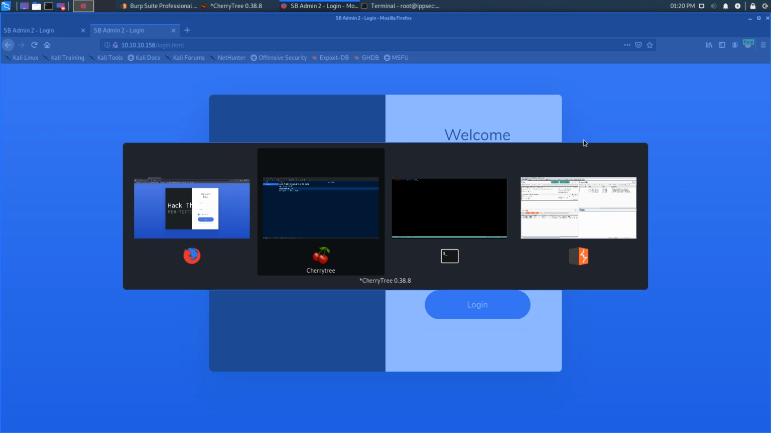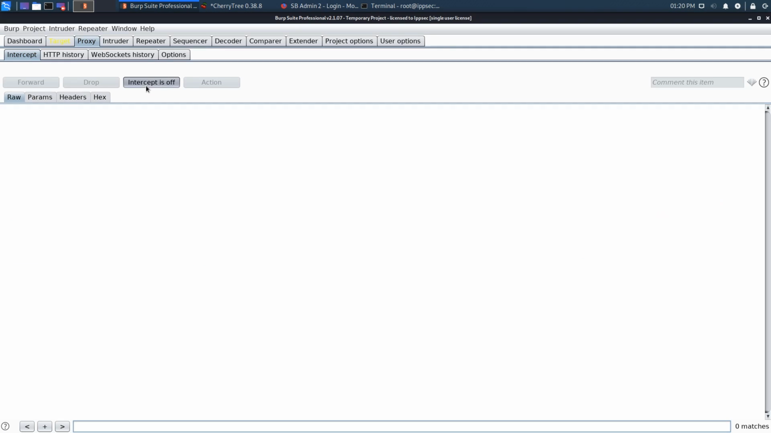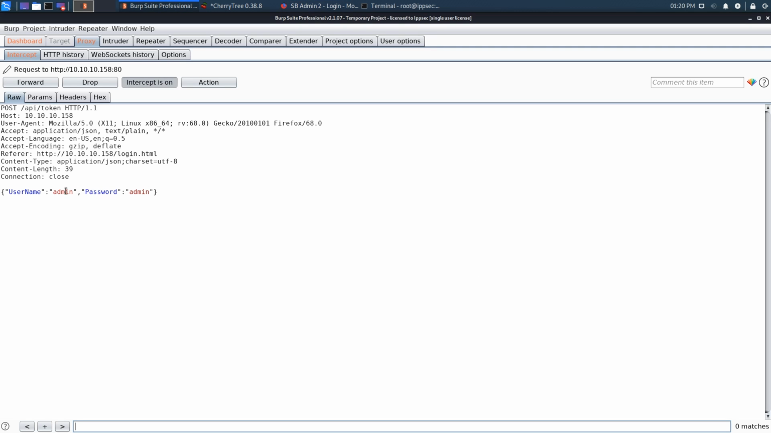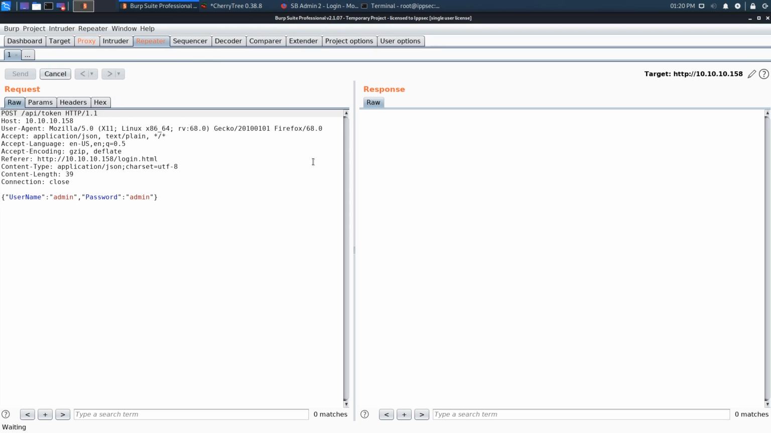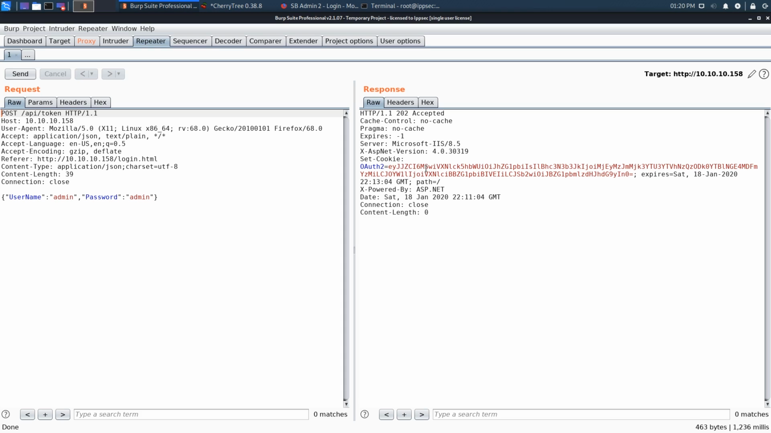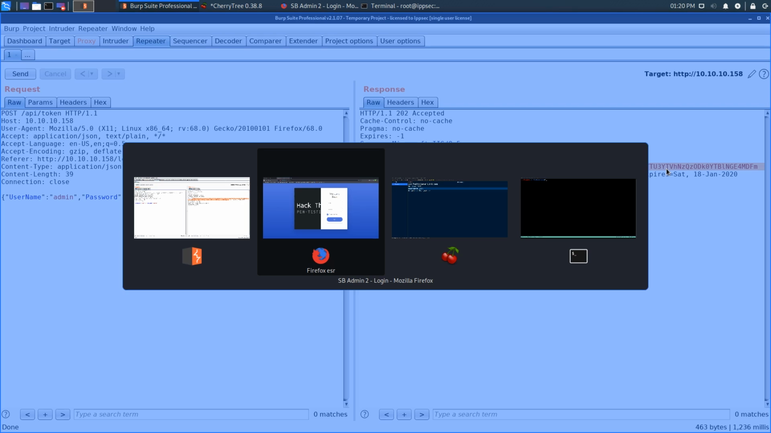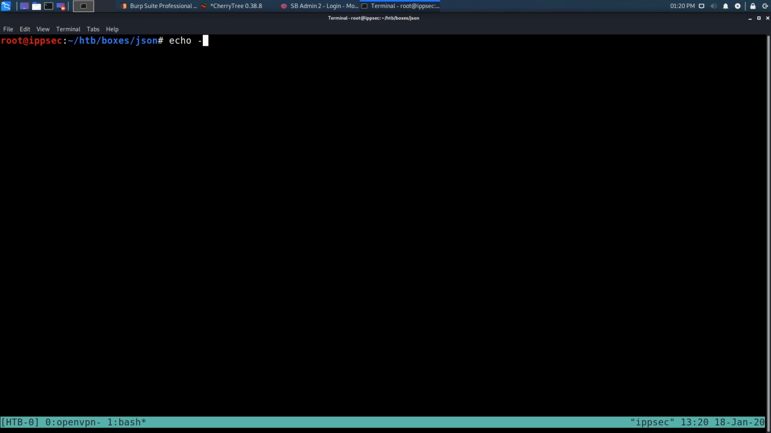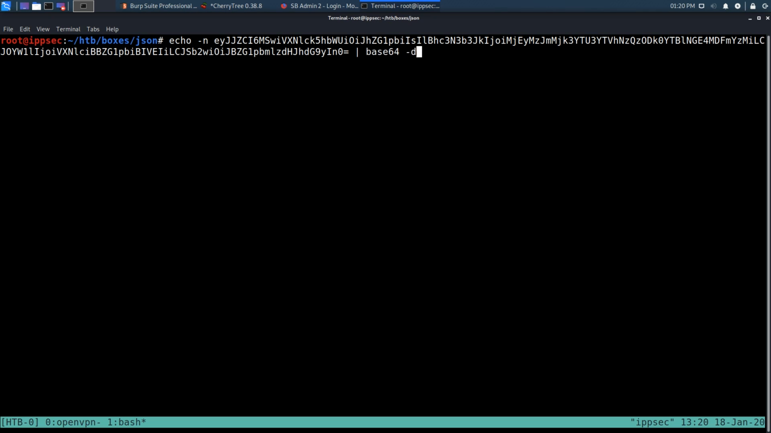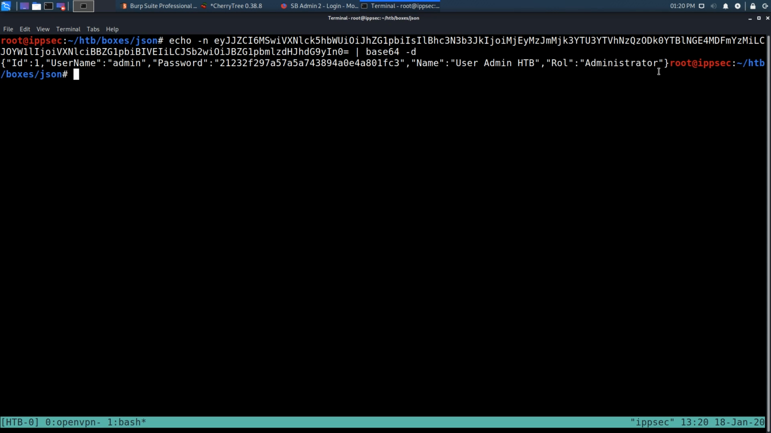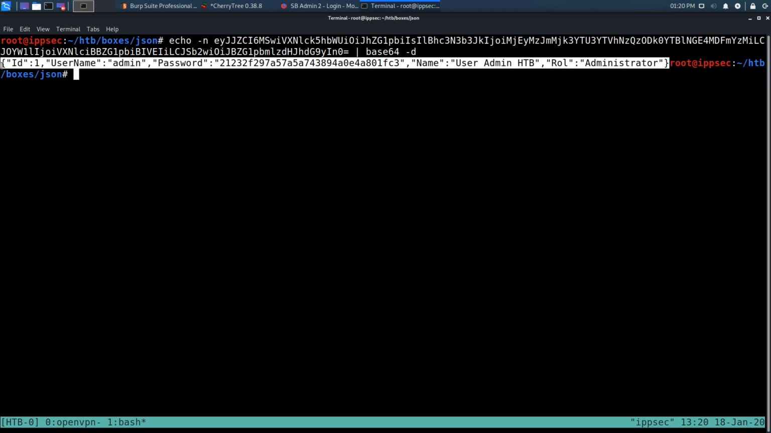I'm going to send this over to BurpSuite so I can see what the login request looks like, because that is always interesting. We see it is JSON, so content type application/json, and we're sending the username and password. I'm just going to send this over to Repeater to see how the server responds. And we get an OAuth2 cookie. So let's see exactly what this is. Echo -n, paste this, base64 -d, and we get a cookie that has a bunch of JSON. So the cookie is kind of staying true to the box's name.